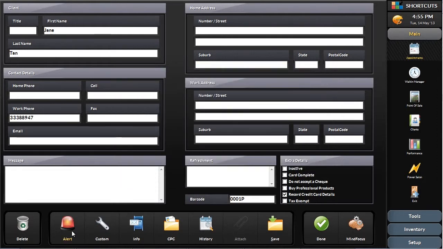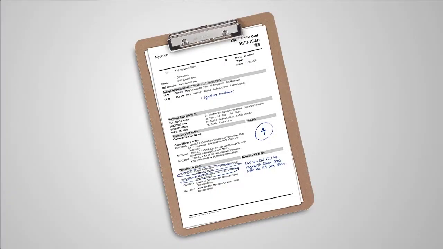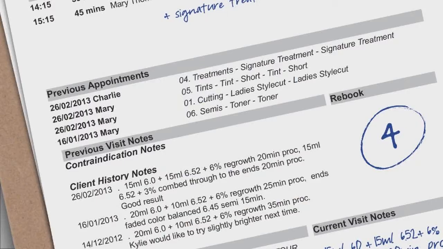Another key client experience feature of Shortcuts is the Client Profile Card, or CPC. The CPC is a printout that is provided to each service provider the morning before their day starts. The CPC is then used to assist your stylists with all of the details they need to deliver a knowledgeable and personalized consultation. This one-page outline has vital information about the service book for that day and previous visit details, including previous notes to follow up on.